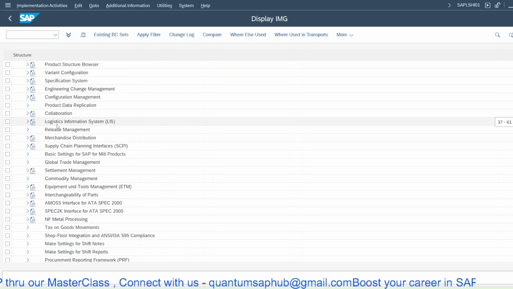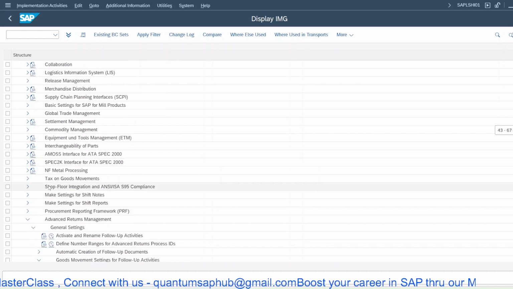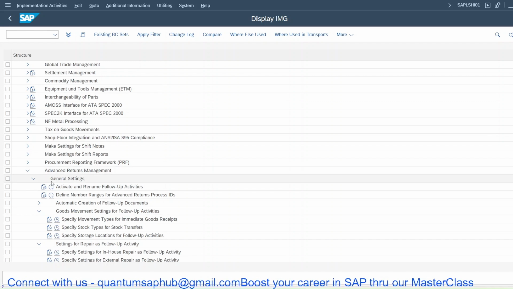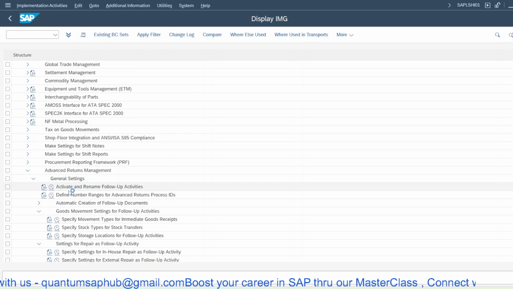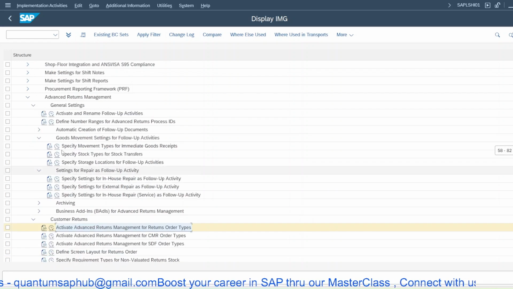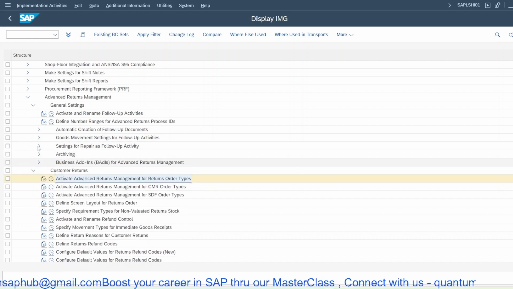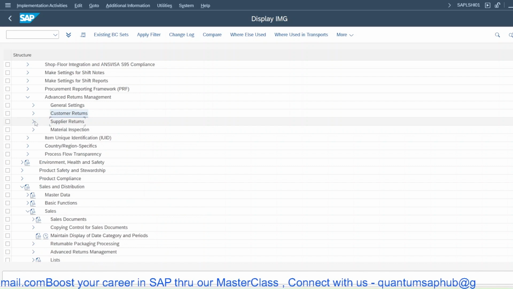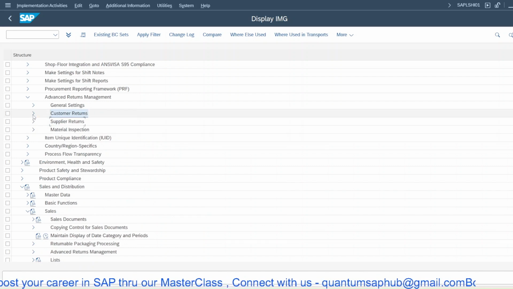Okay, if I go to Logistics General, scroll down, you'll find advanced returns management, and there you will have the general settings. Under the general settings, you have a lot of menus and submenus, and also there is customer return, supplier return, and material inspection. So basically, we'll go for customer returns.